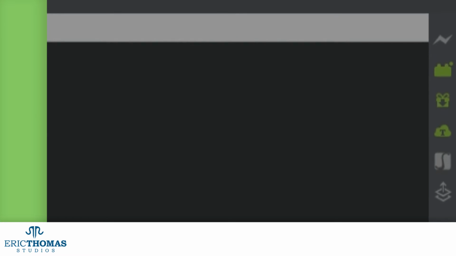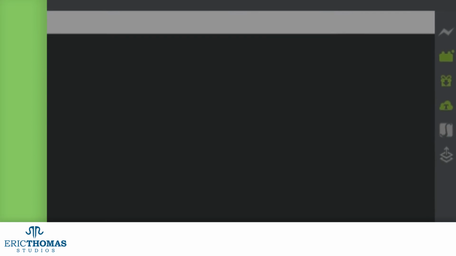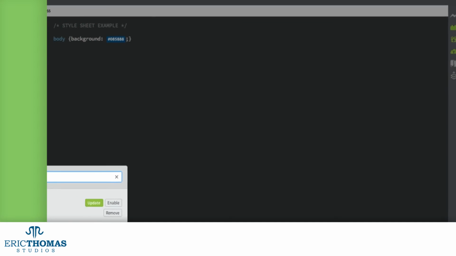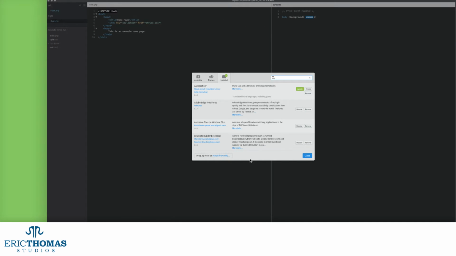For myself, off the bat, I recommend looking for Autosave Files on Window Blur. This will make it so anytime you click away from Brackets, all open files will automatically be saved. Also, Brackets Synapse lets you do the same kind of FTP and SFTP work with servers, just like Dreamweaver or NetBeans. I use a few others, but those two are really good to start with.